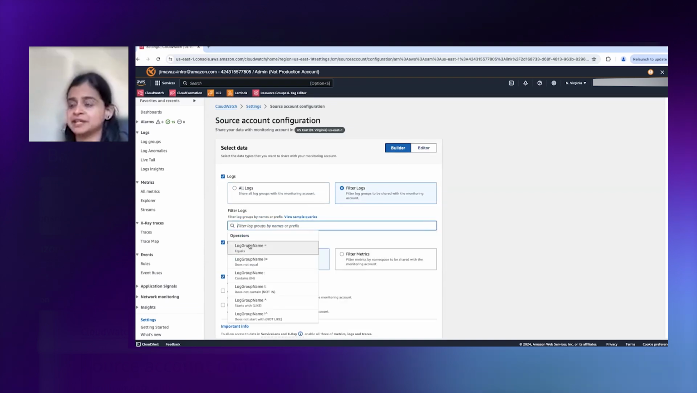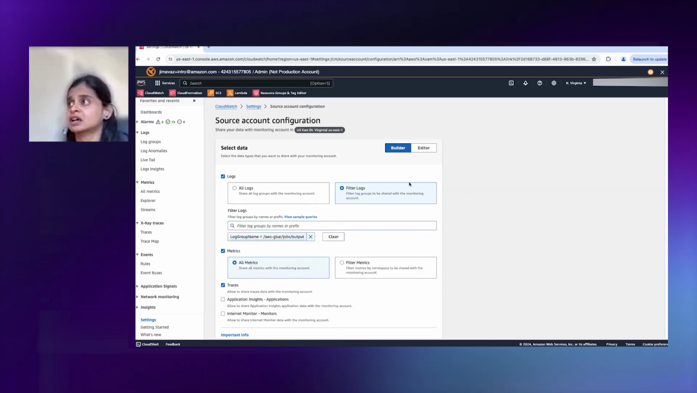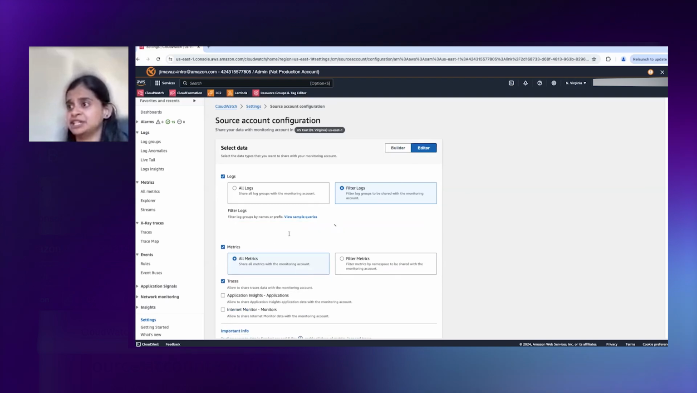Let me go back here. So you have equals, does not equal, contain, does not contain, starts with, does not start with. So you can use prefixes to figure out how you want to narrow down which log groups you want to share with your monitoring account. So say, for instance, I do equal and then I give this. I go to the editor view and then you will see.